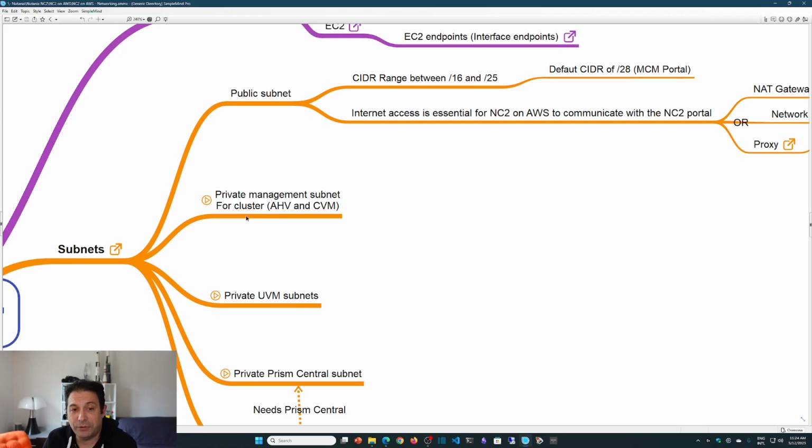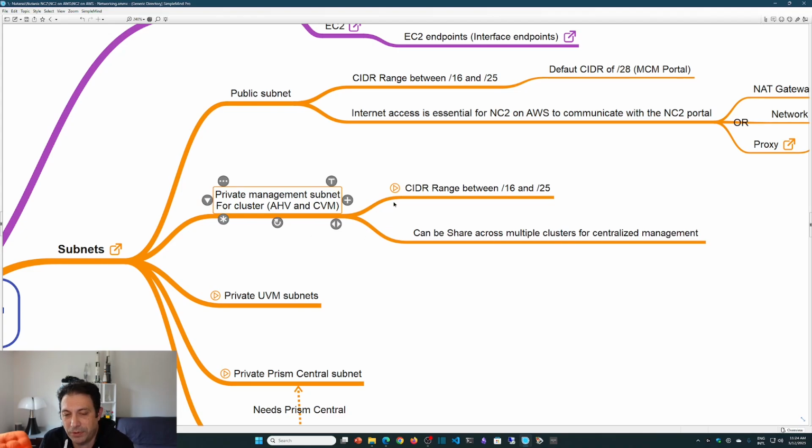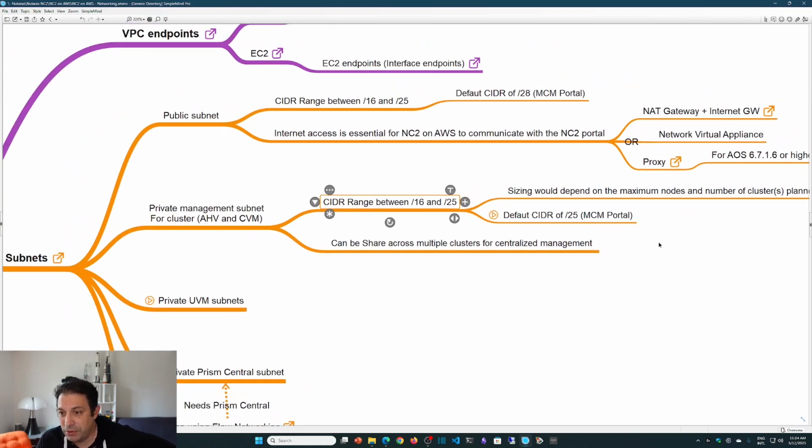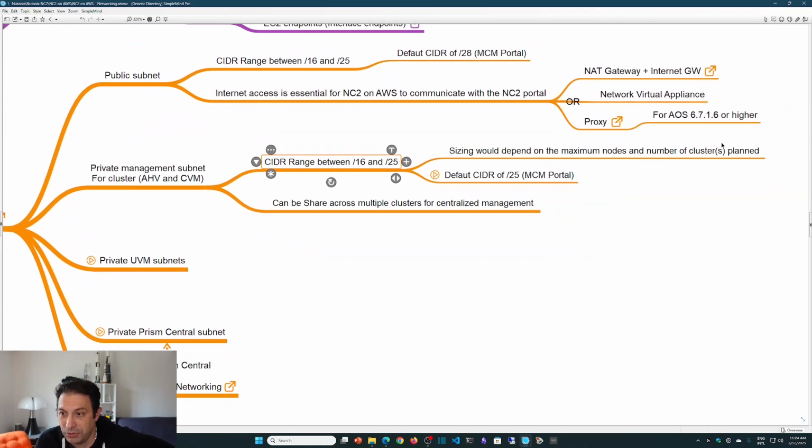It's where the hypervisor, ISG, and the controller VM, the CVM, will be running on top of the EC2 metal instance. So the range will be between /16 and /25. The sizing, of course, will depend on the number of nodes you want to deploy in your cluster, or the number of clusters if you want to deploy all the cluster nodes inside the same subnet. By default, the CIDR is /25 if you are creating all the network through the wizard.